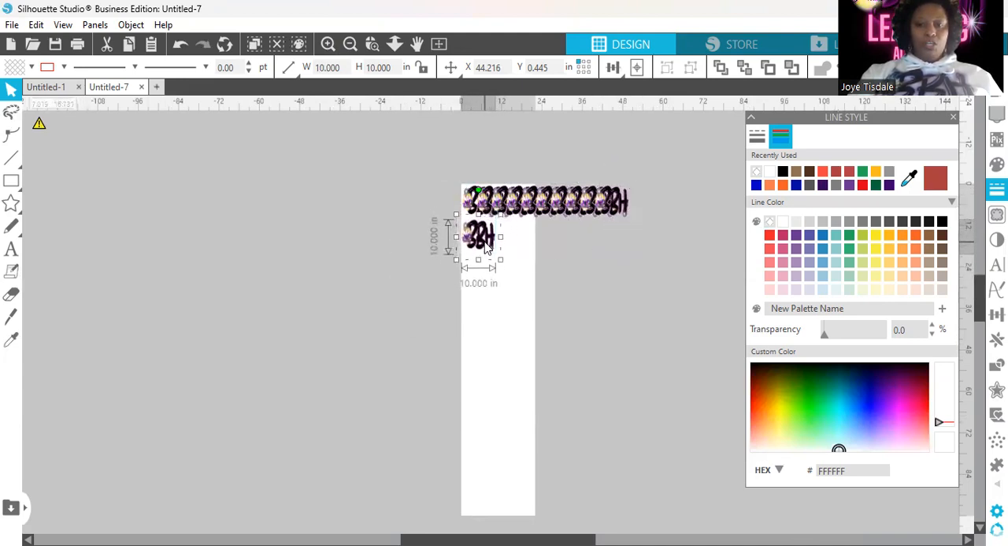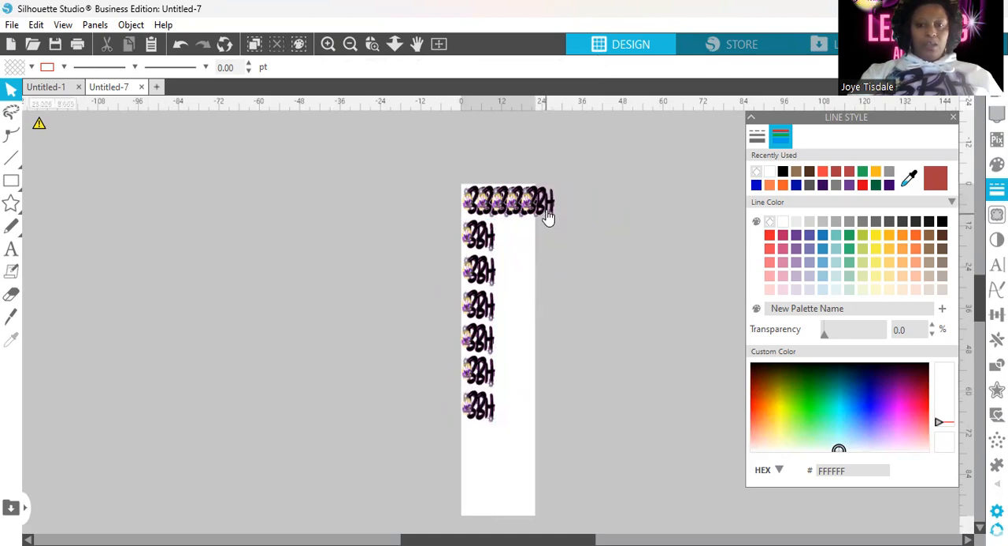And what you want to do is place these images in your gang sheet as close as you can to where you can still separate them, and I'll maximize my image in just a minute so you can see. So I did 10 at 10 by 10 of my logo image.